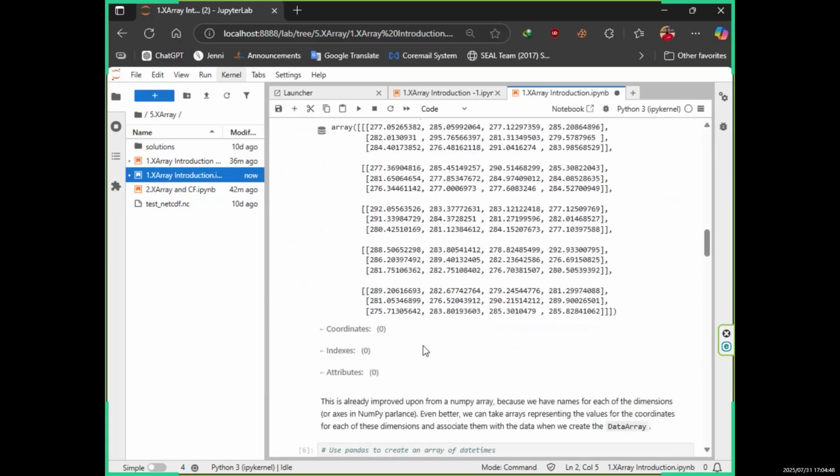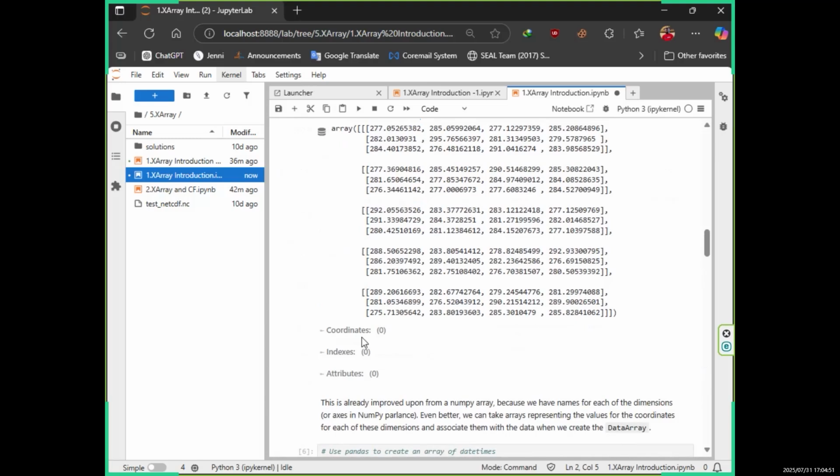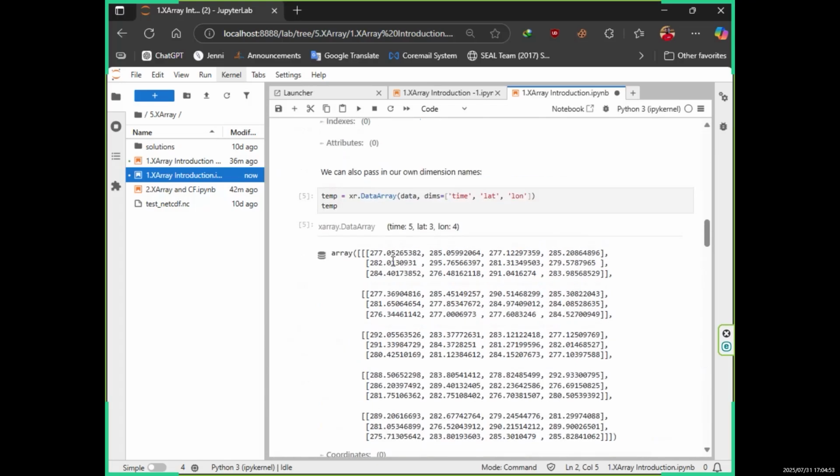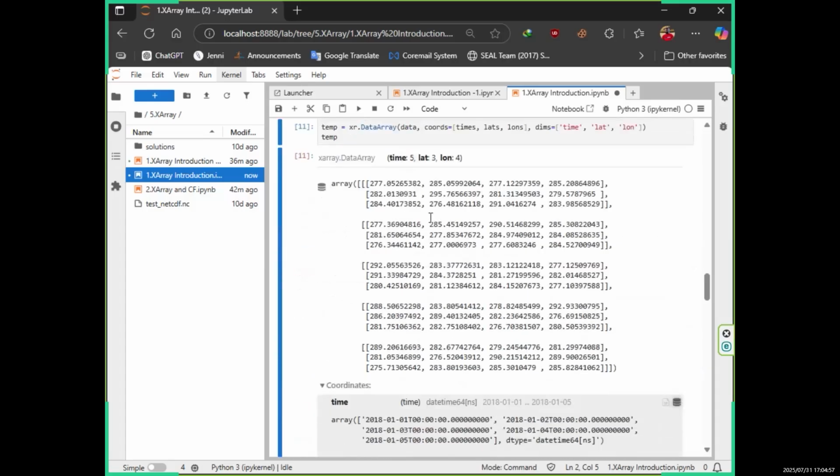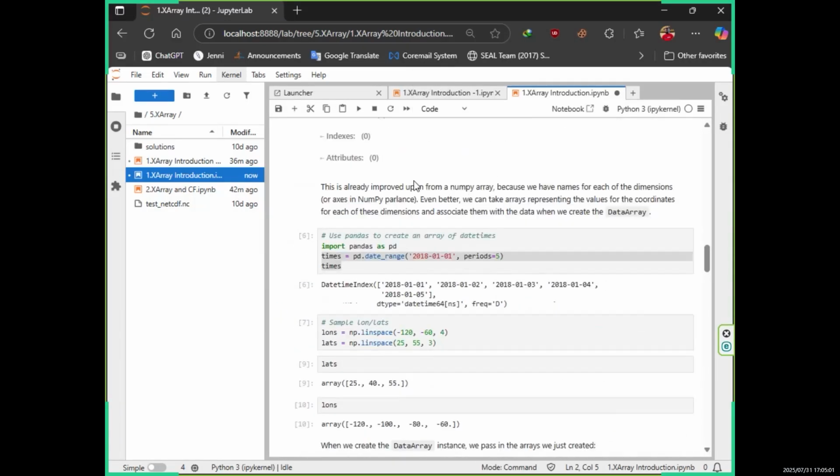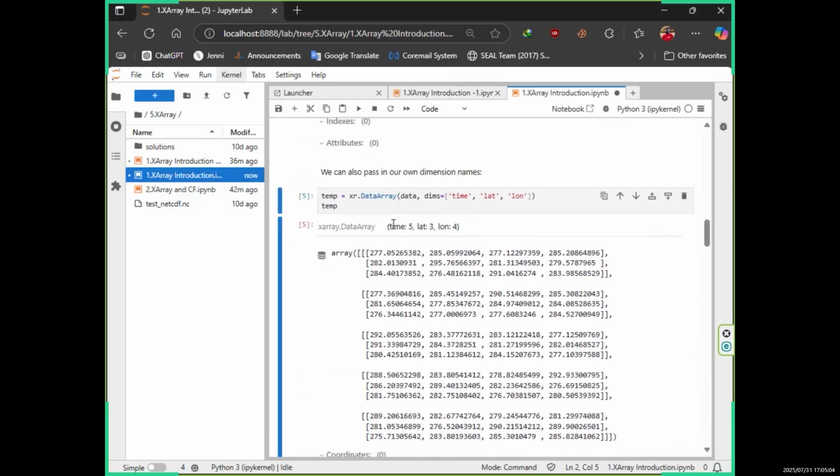But previously I didn't have the coordinate values here. I only labeled the dimension names. But right now, if you see the dataset, the dimension names are also highlighted and displayed in bold. Previously, they weren't highlighted or shown in bold.